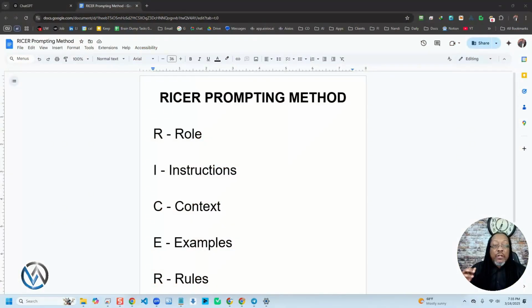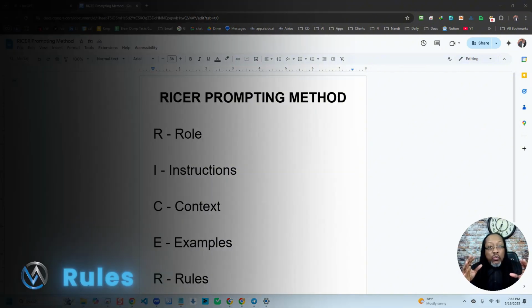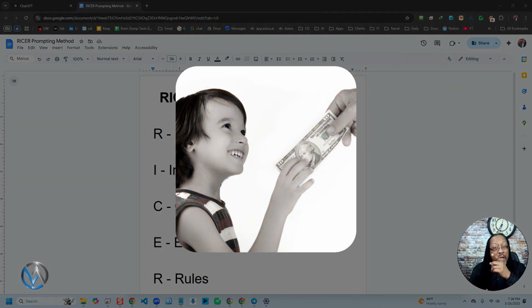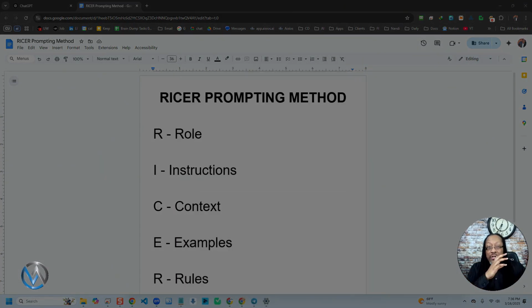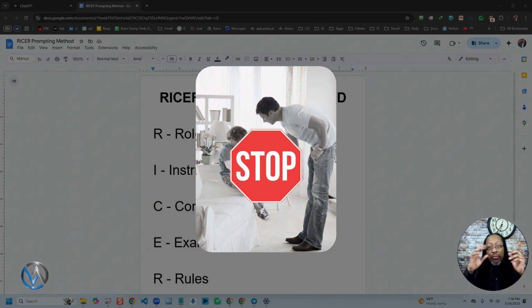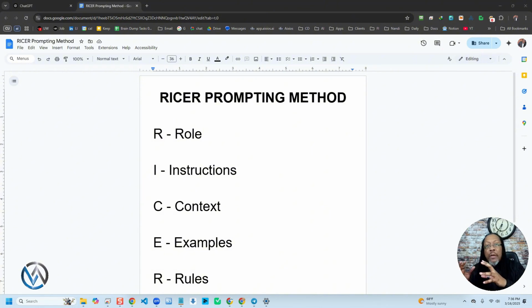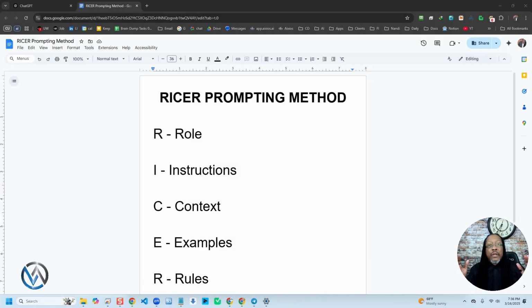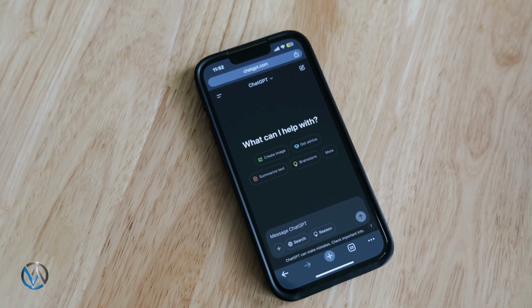All right, so let's move on to the last one here, which is rules. This is a fun one. Going back to that fifth grader going to the store, you might say, hey, when you get to the store, do not buy any candy. Or you might say, on your way back, do not stop over here, do not do that. That's exactly what the rules parameter for this prompt is telling ChatGPT, telling Claude, telling whatever your generative AI is what not to do. And you can give it some rules of what to do as well.